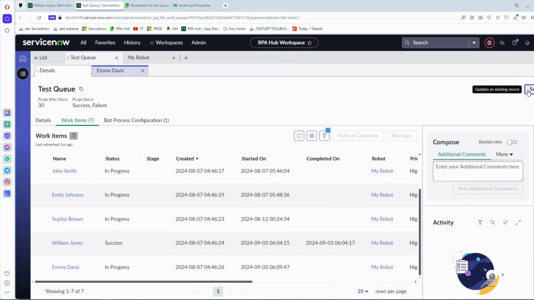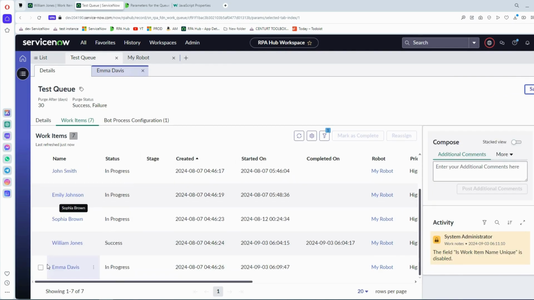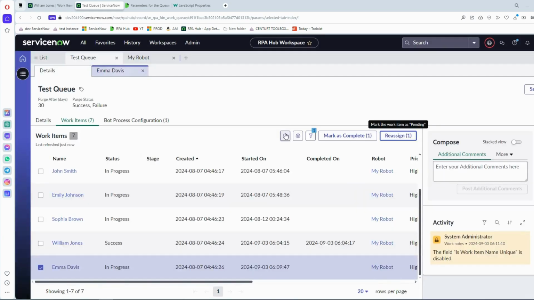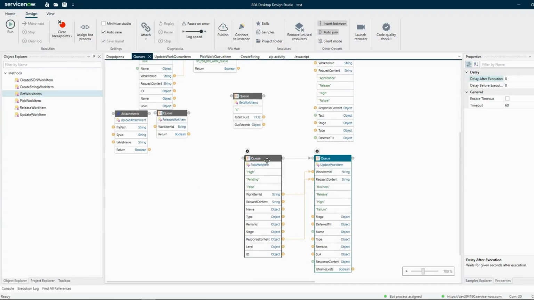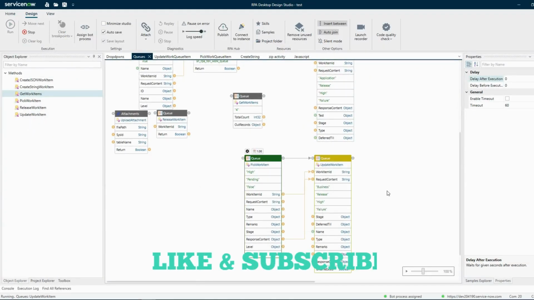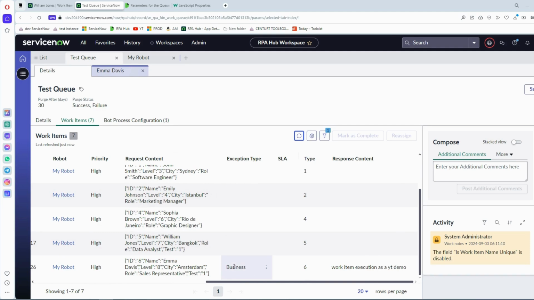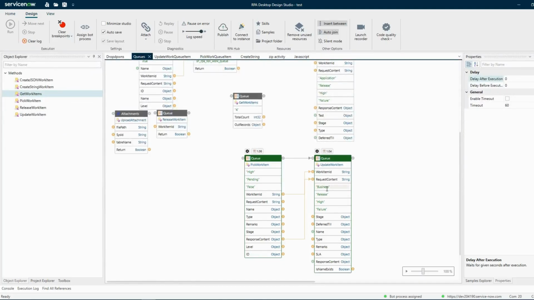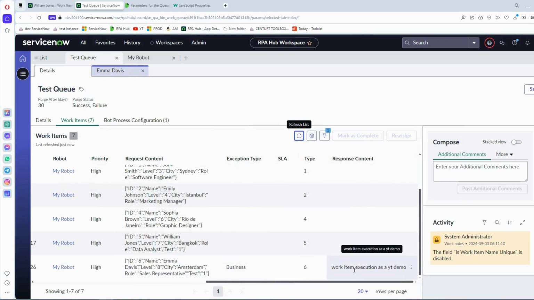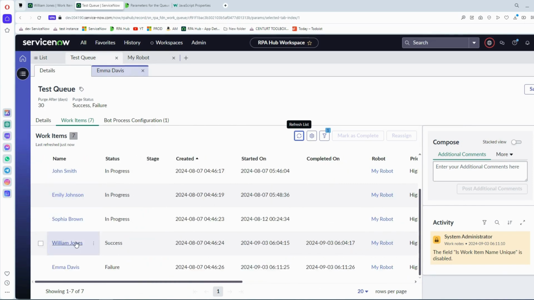So let me quickly save. And we'll just test it again. I hope this time it should work. Let's try. Okay, this is marked as failure now and it should have the business exception. And here you can read the response content. This is correct. And also you can add the exact exception message in real time. You can use a try catch, and based on that you can decide whether it is an application or business exception, and then add your custom exception message over here, which will be really useful when you want to track your process or track each item individually.